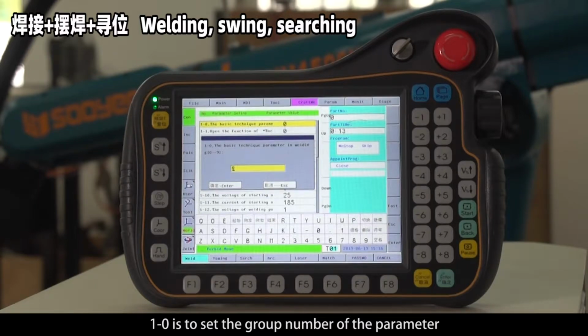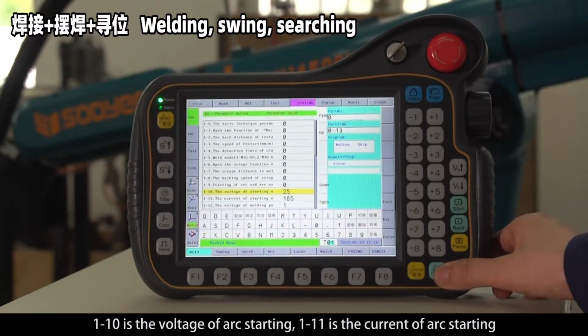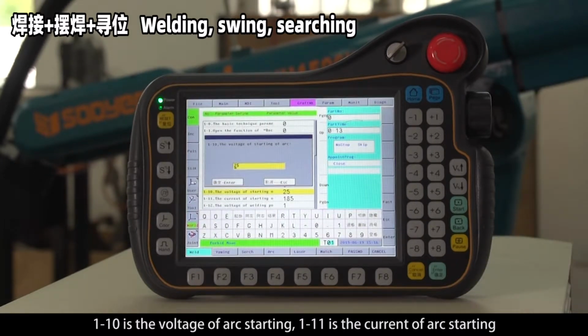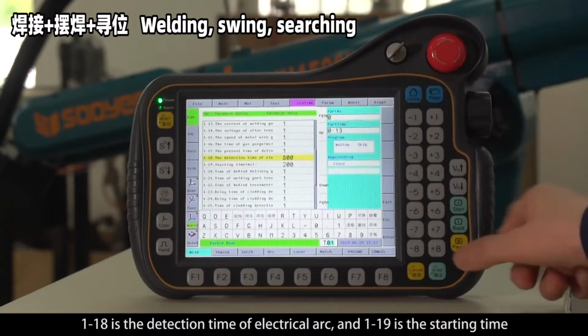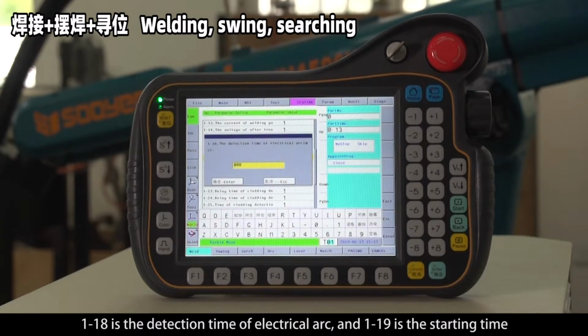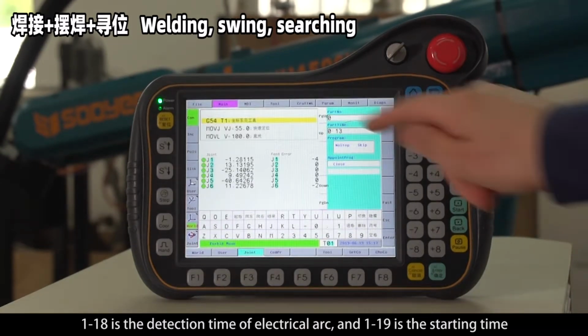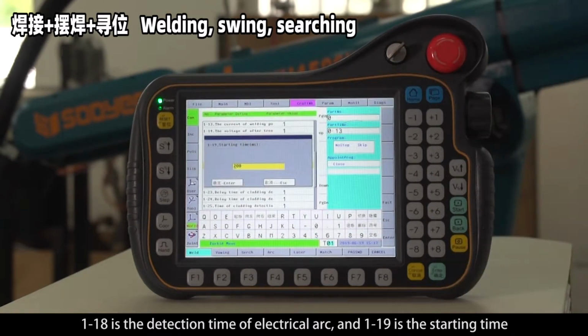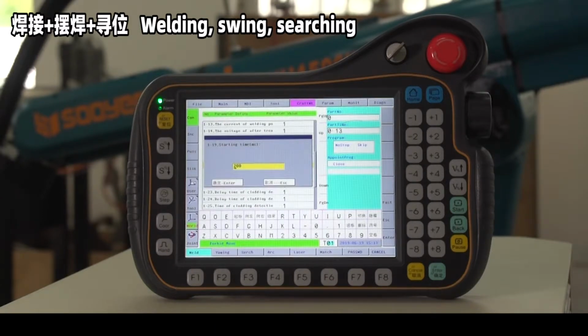Weld settings in the CraftWK parameters. 1-0 is to set the group number of the parameter. 1-1 to 1-9 are set according to different requirements. 1-10 is the voltage of arc setting. 1-11 is the current of arc starting. 1-18 is the detection time of electrical arc, and 1-19 is the starting time.